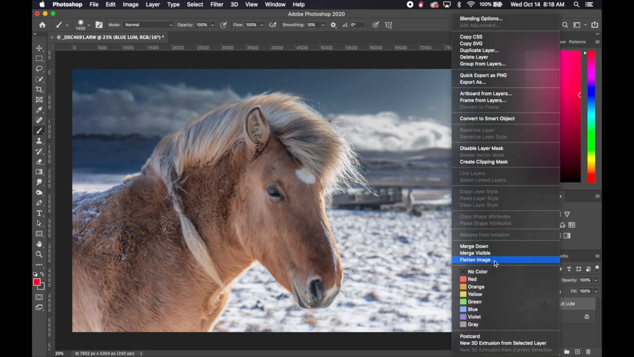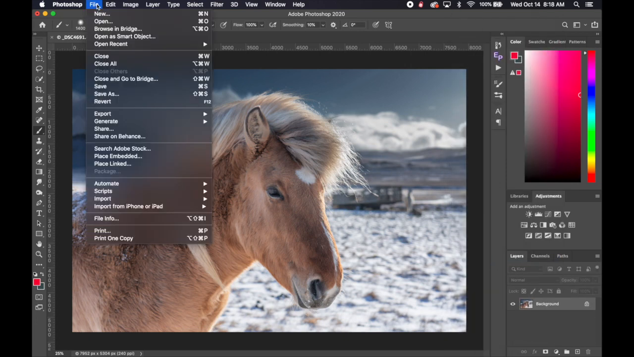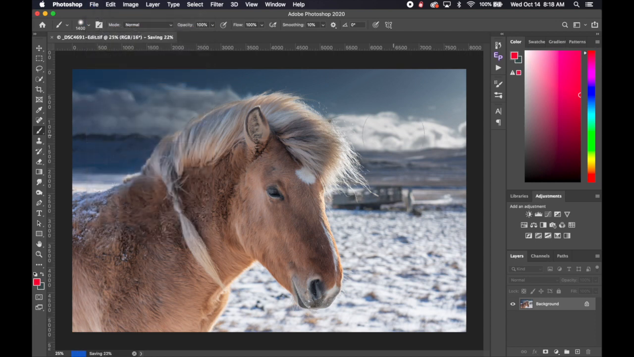Last thing we want to do, flatten image. Now that that's done, we're going to go to File, Save, and it's saving it for us, and that will appear back in Lightroom as soon as that saving bar is done.